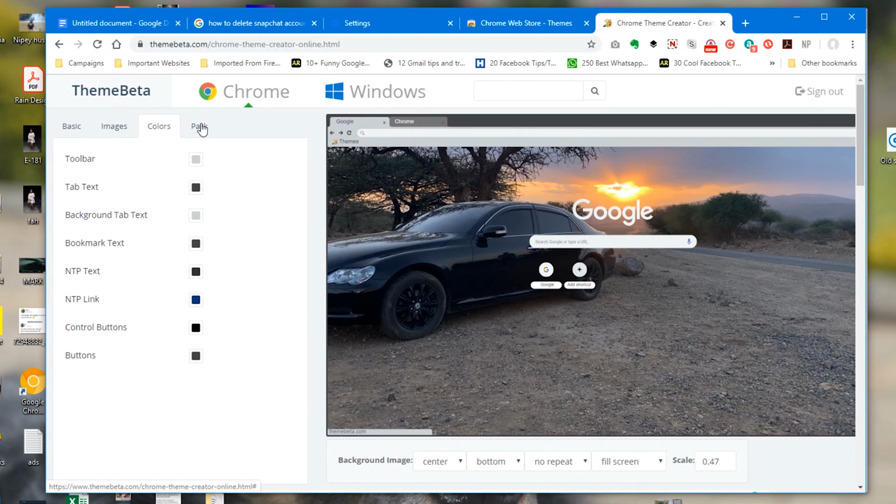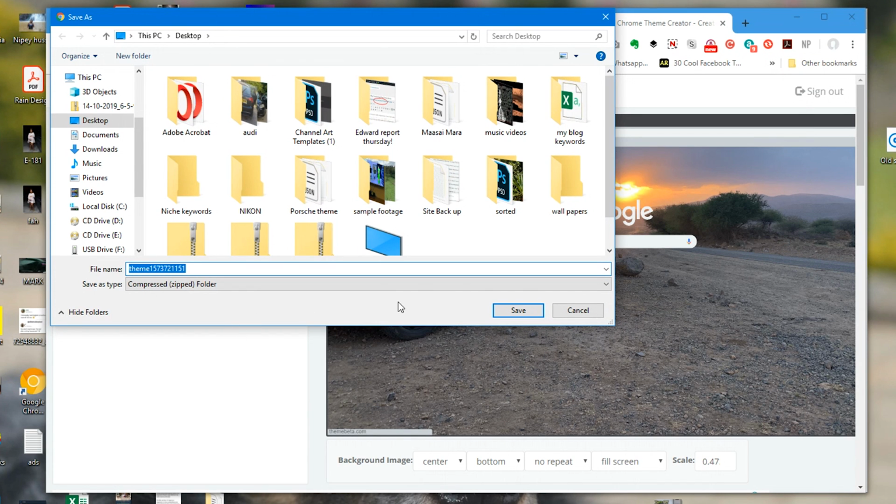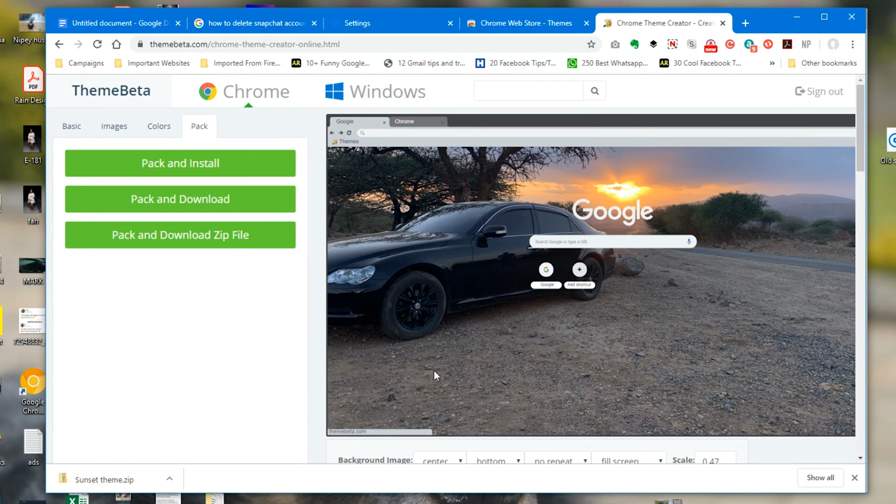But when my theme is ready, because I feel like mine is ready, simply go to the pack option and then click on pack and download zip file. So what this does is it packages your theme into a zip file that you can now go ahead and install in your browser. And when the zip file is ready, it will prompt you to download. So give it a name. I'll just call mine Sunset Theme. Choose where I want to save it and then click on save, and that's going to be downloaded.